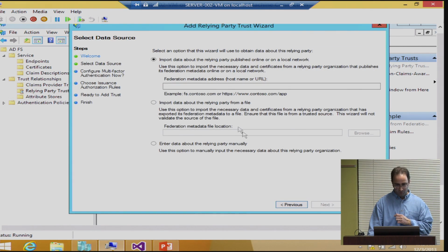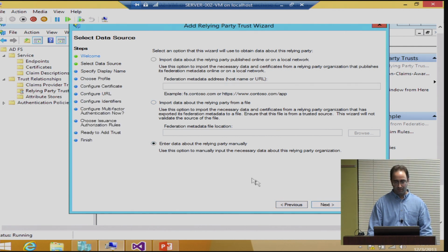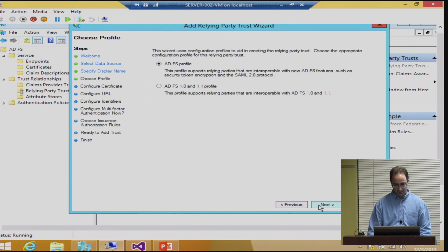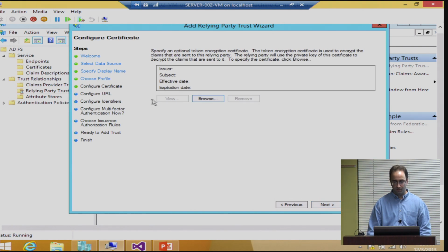We'll just kind of look at this real quick. It asks you about federation metadata. If you don't have the file, you can enter data manually. I'll give it a display name. We'll just call it test. ADFS profile supports relying parties that are interoperable with new ADFS features such as security token encryption and SAML2 protocol. Those other ones are older versions.